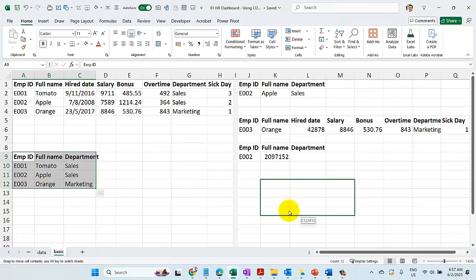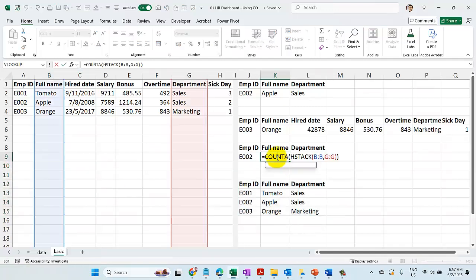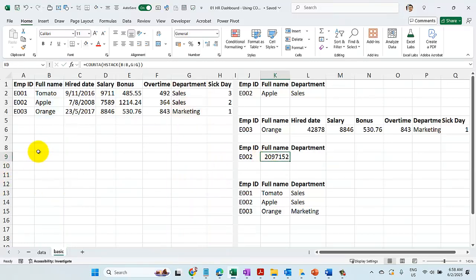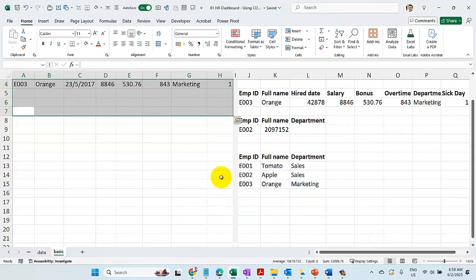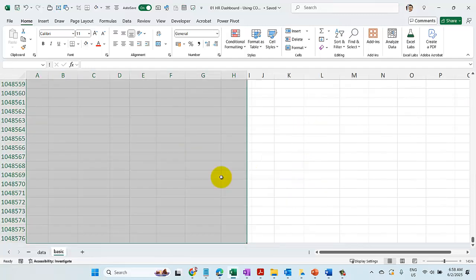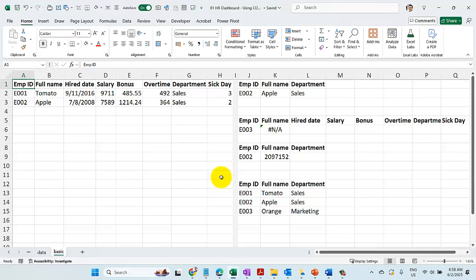Let me just remove this here. Do we have that? COUNTA on HSTACK on column B, column G. Somehow it's just counting, how could it be so many? There could be some data down here. Oh yes, exactly, that's it. Anything else? Nope. Something is not right.